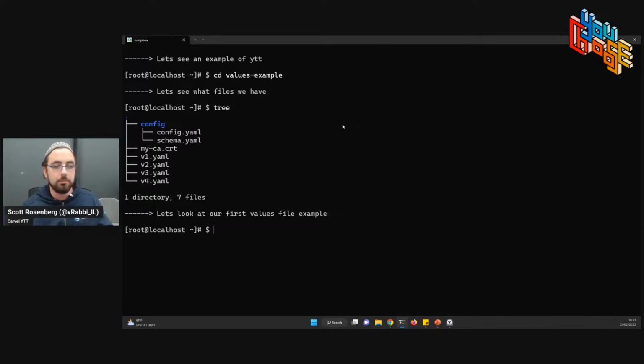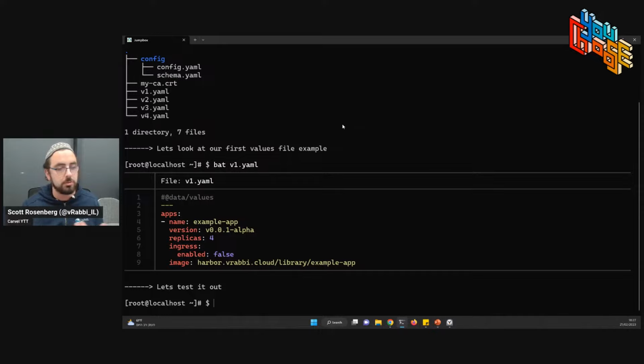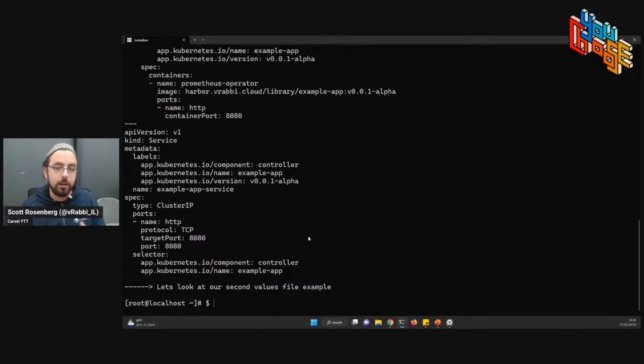Let's take a look. This is what our values file looks like, very similar to a Helm values file. And we can see here we have an apps value with an array under it with one application. We give it the name, version, replicas, ingress is not enabled, and the image that we want. In order to generate a manifest, we're going to say ytt -f on our config file folder and the values file. And we can see that we get here a deployment and a service, and we've templated out all of the different labels and everything we need.